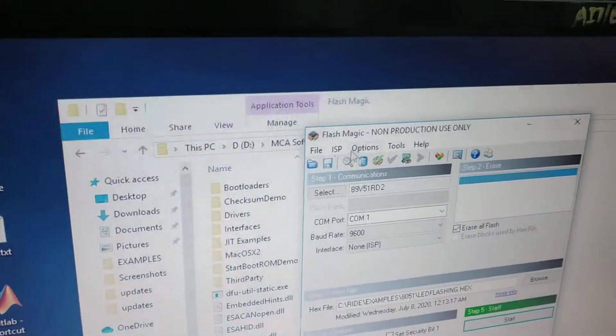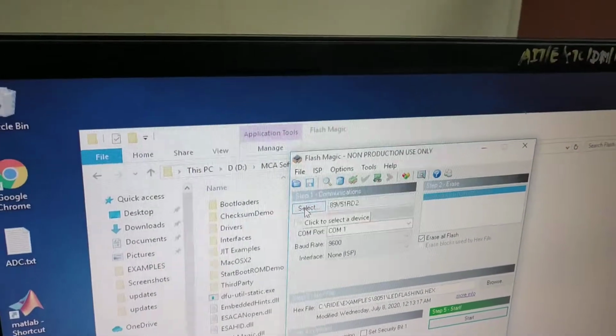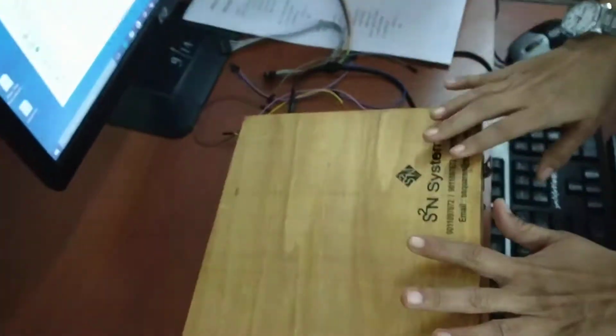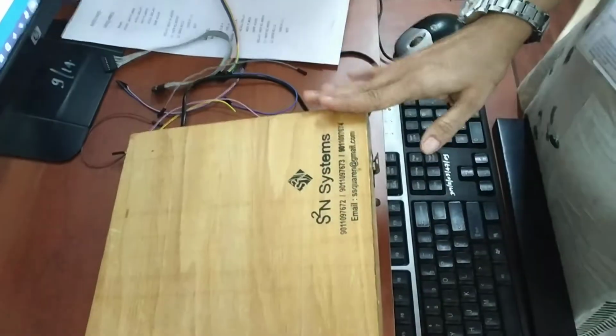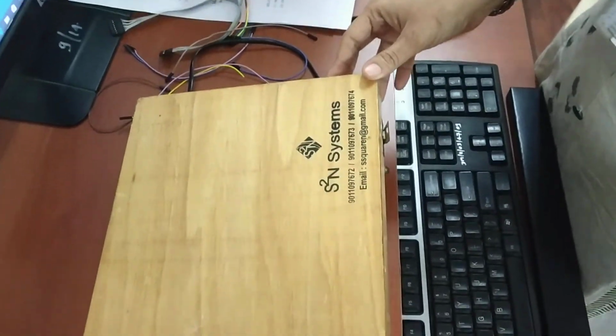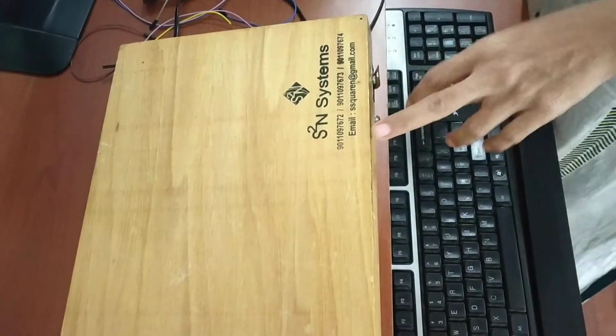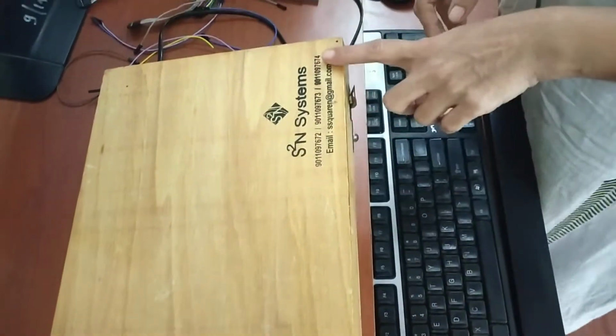Before that we have to select which IC. This selection of the IC is based totally on our kit. So this is our kit, the 8051 kit. This is the kit which we have in our lab sessions. We have been taking this kit from S2N Systems.